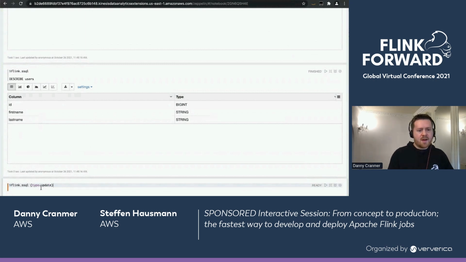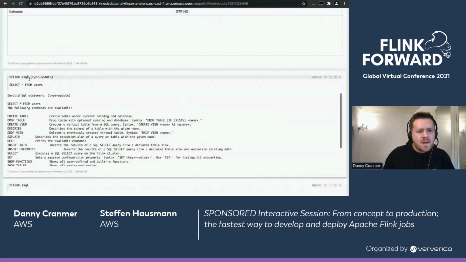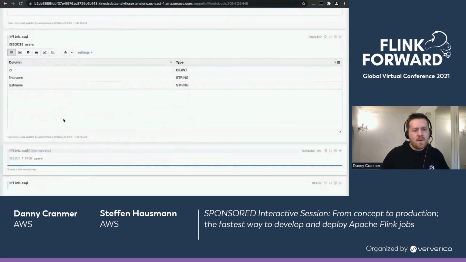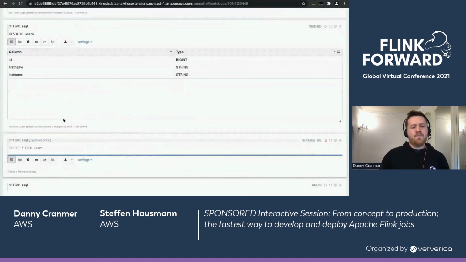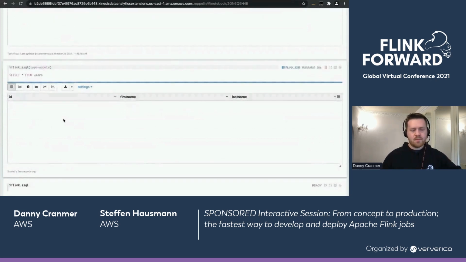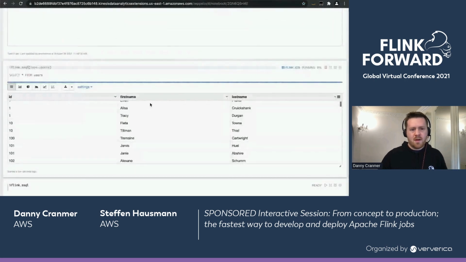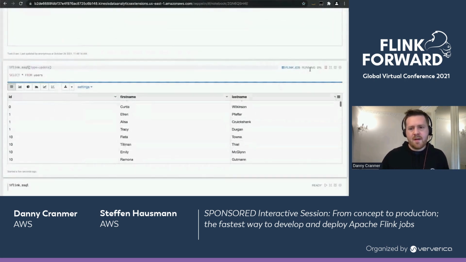I'm going to run a quick, simple select query. So select star from users, and that should show us. That will run a Flink job on the Flink cluster, and it will stream the results back to the Zeppelin UI, and we should see them appearing here. There we go. So we can see the data start to flow.